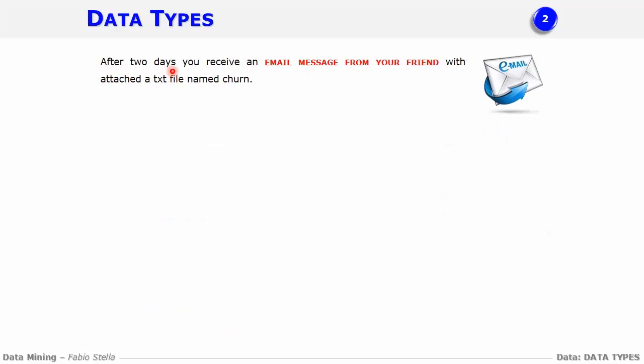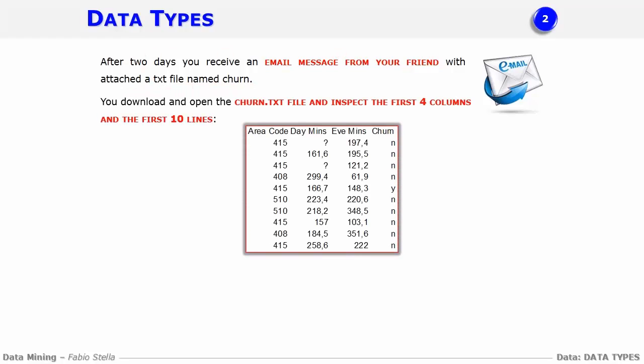After 2 days, you receive an email message from your friend with attached a TXT file named churn. You download and open the churn TXT file and inspect the first 4 columns and the first 10 lines, obtaining the following situation. In this file you recognize several names as the header of the file, such as area code, representing the code of the customer area, so the area where the customer lives.